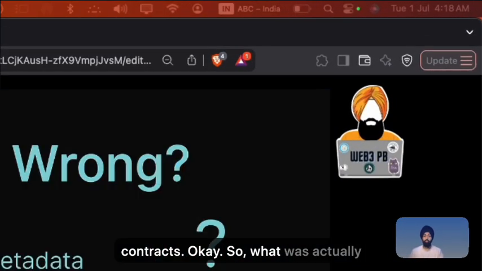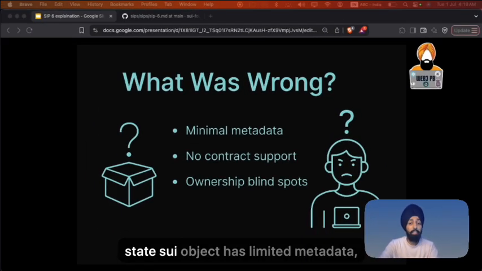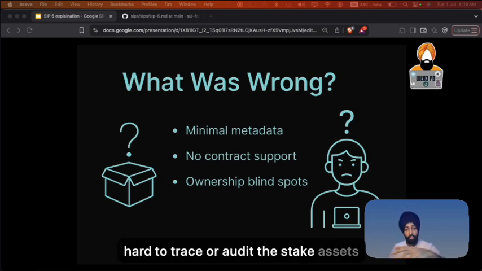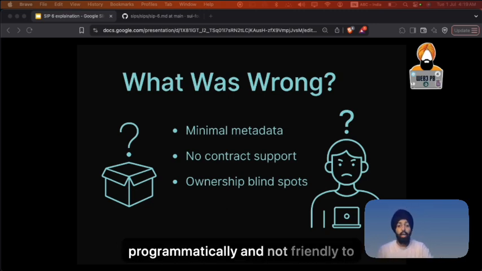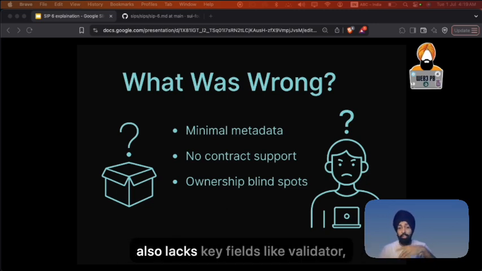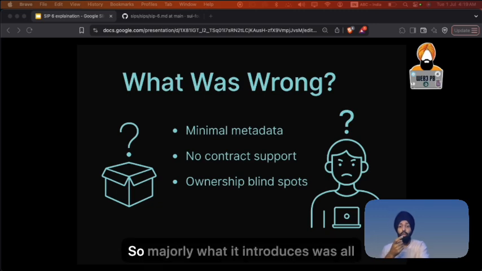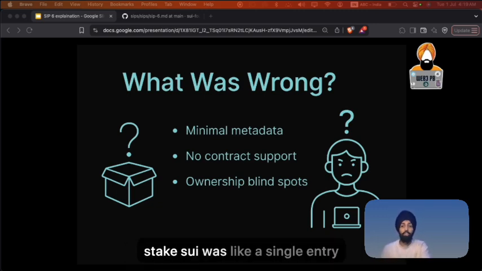Okay, so what was actually the problem? Prior to SIP6, the StakedSui object had limited metadata, was hard to trace or audit programmatically, and was not friendly to smart contract based staking logic. It also lacked key features like validator, epoch, and log info, and other things. So basically, all staked SUI was like a single entry ledger.